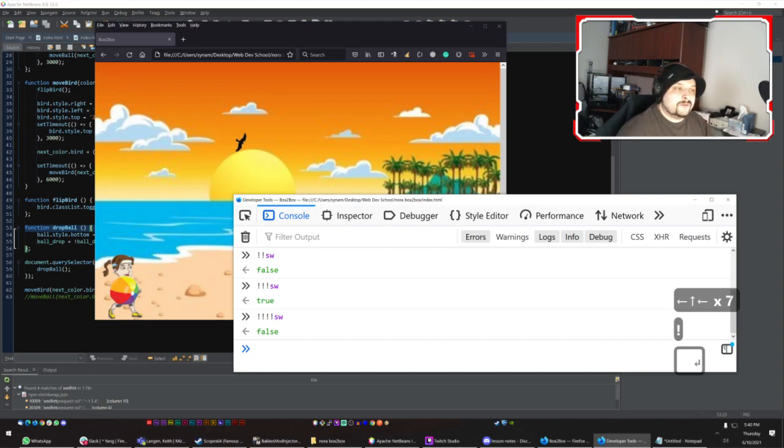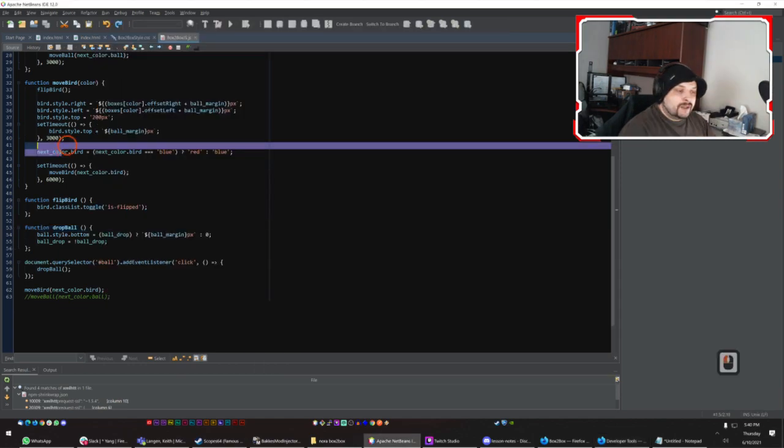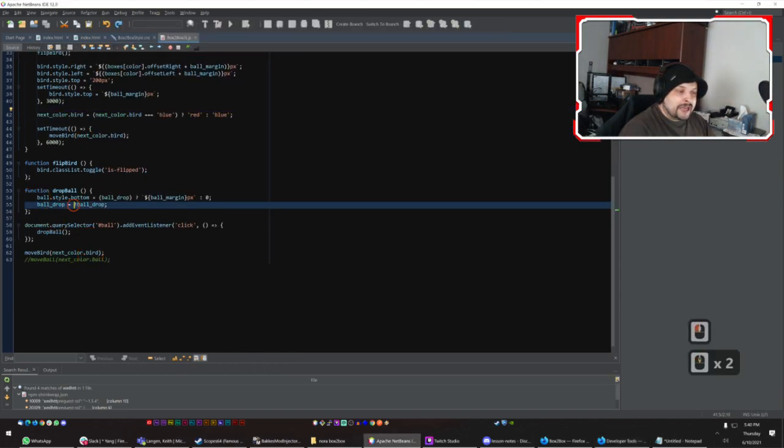So this works for trues and falses, right? In this case, we're doing ball drop equals the opposite of ball drop. So if ball drop was true, it's now false. If it was false, it's now true.